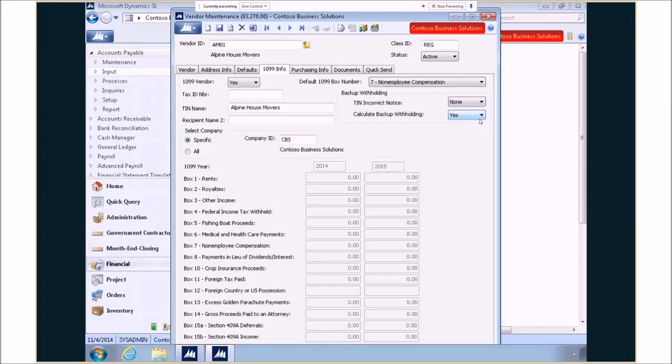And then the new field to calculate backup withholdings. Again, it's been turned on, yes, because there's some information missing, but of course we have the flexibility to turn it off if for some reason we don't need to do that.